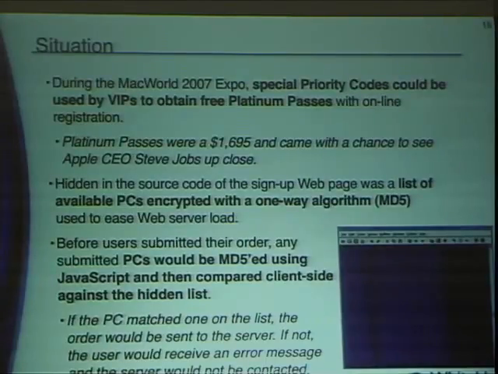Now, if you view the source of the registration page, inside the source there were a bunch of these MD5 hash signatures. The way this process worked is, when you put in a priority code, it would use JavaScript to hash the digest on the client and compare it against all the valid ones on the client. If it was a match, then it would send it to the server for extra validation on the server, right?